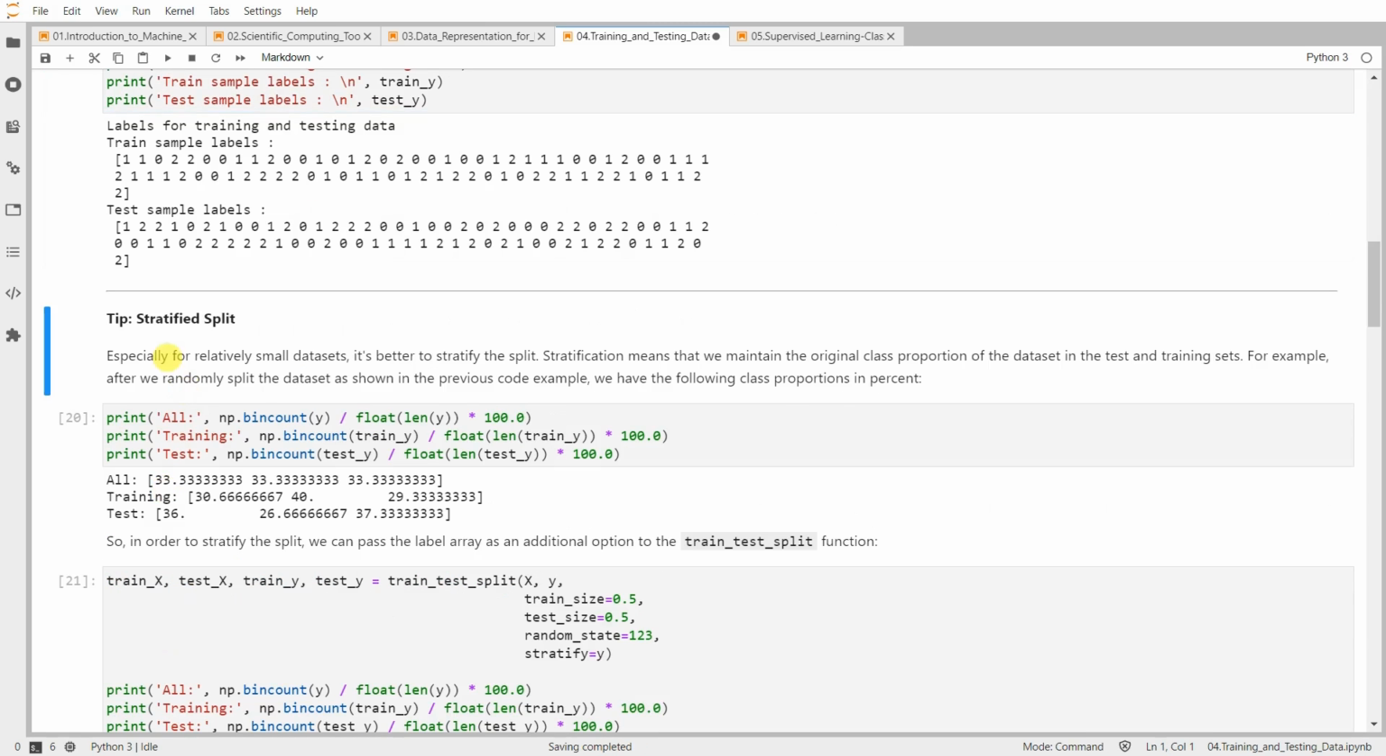Well, another better way of splitting the data is called stratified split. This is handy when you have a small data set. Stratification means that we maintain the original class proportion of the data set in the test and train set. For example, after we randomly split the data set as shown in the previous code, we have the following class proportion in percent. The original is 33, 33, 33, so again, 50 examples, 50 examples, 50 examples of 3 different classes of flowers.